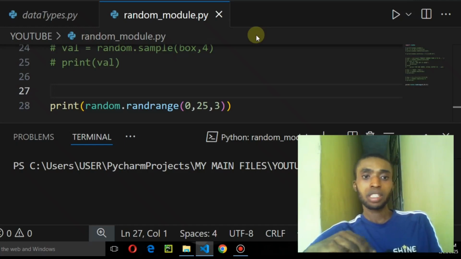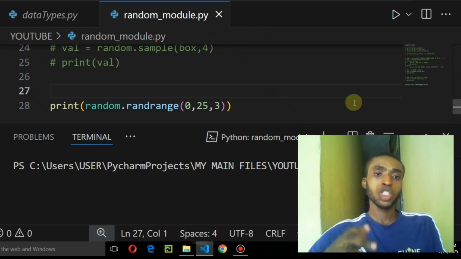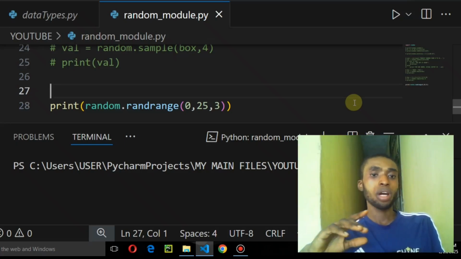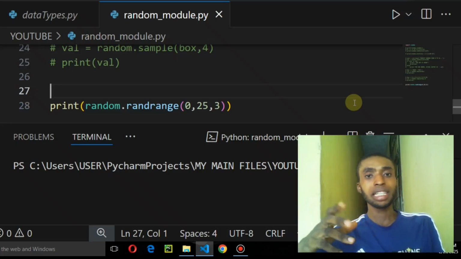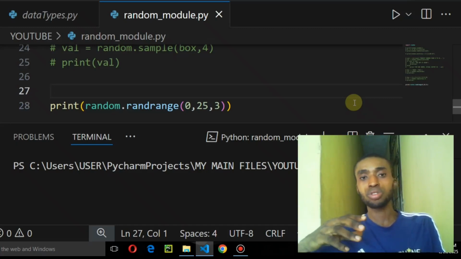Let's try to set our own seed. When we set the seed here, our particular number is going to be generated the same. The same number is going to be generated. It's not going to change.